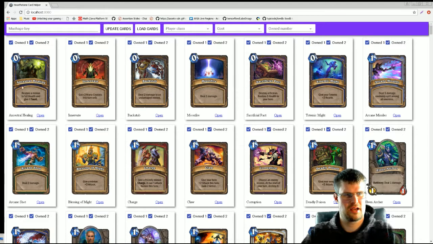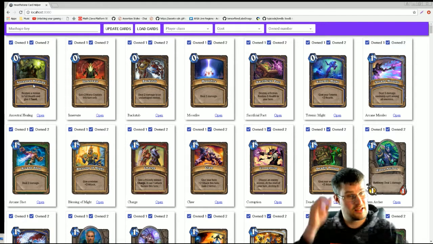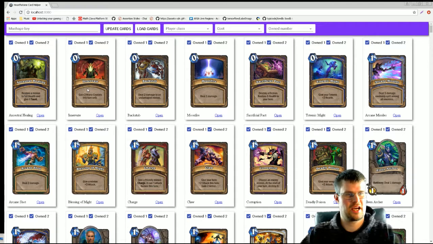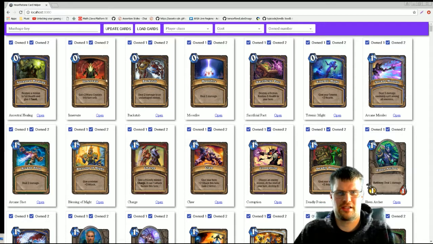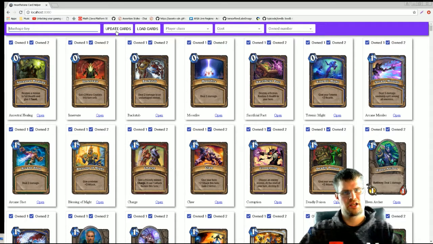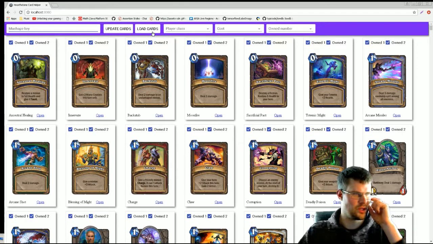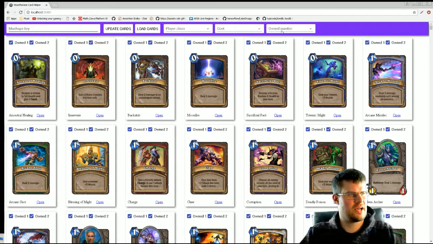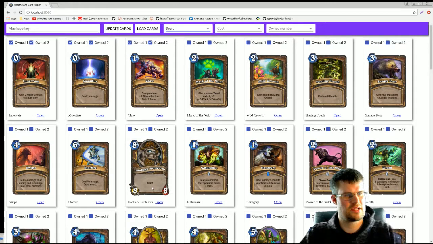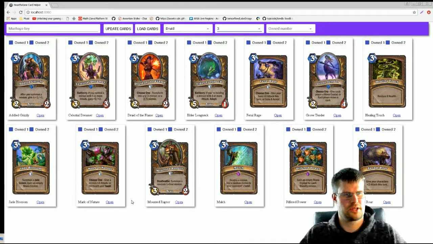In this case I actually own the Ancestral Healing, 2 instances of that, and Innervate I own 2 instances of that too. In this interface I have an input, so you can give it the Mashape key, click update cards, and that's the command that will download all the cards and put them into your database. Load cards is just to show the list again if you want to reload the current list that you are viewing at the moment. I also added some drop downs, so I can select Druid, for instance, and then I will see all the Druid cards. I could select cost 3, and then I would see all the cost 3 cards.